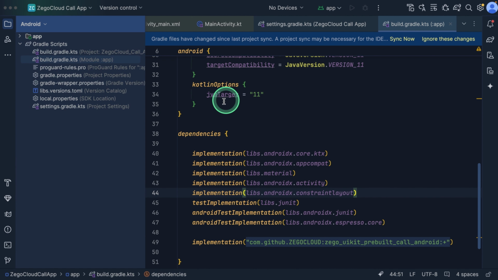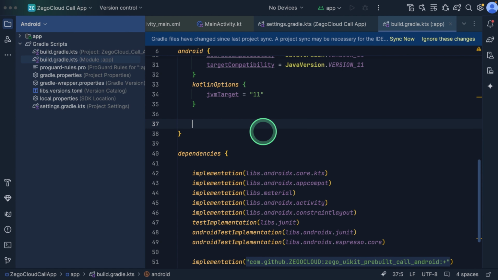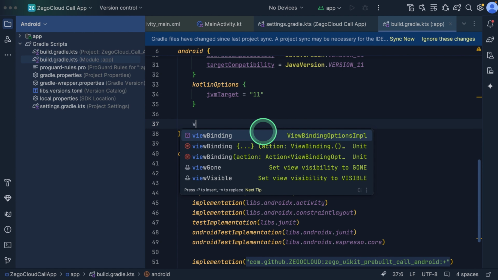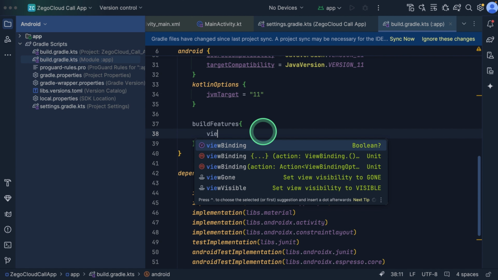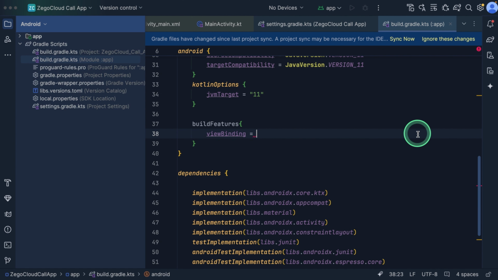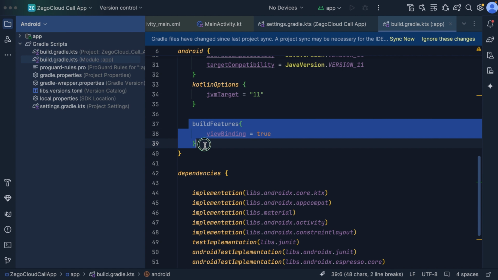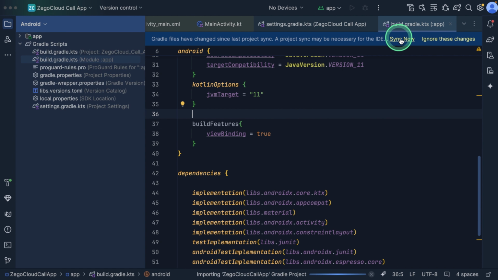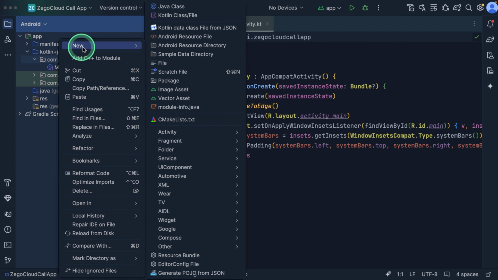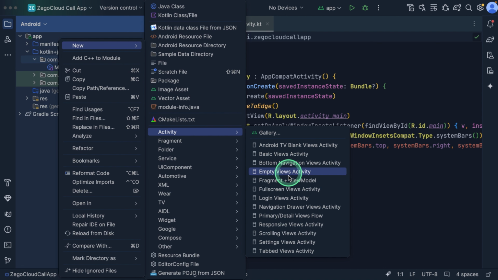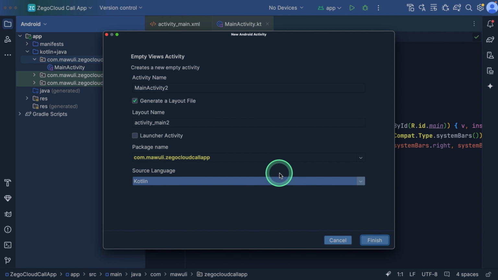I would love to use view binding, so I'll enable it. This is not part of Zego. Type buildFeatures, and inside type viewBinding and set it to true. I don't want to use a lot of findViewById, so I love to use view binding. Sync the project and create a new activity. Right click, select new, select activity, and then select empty views activity. I'll call it CallActivity.